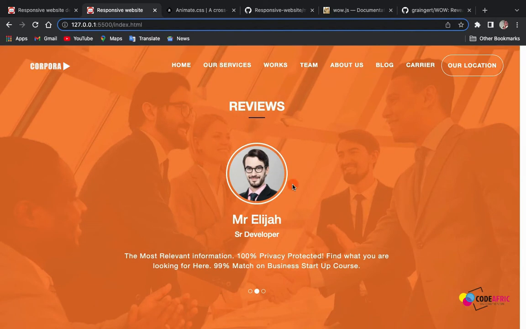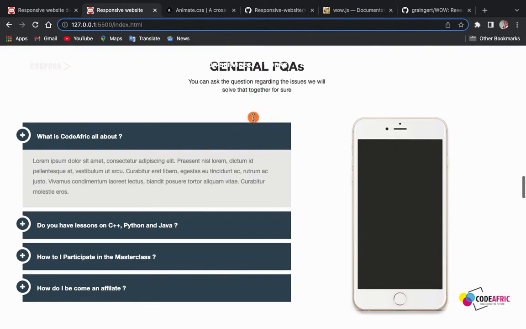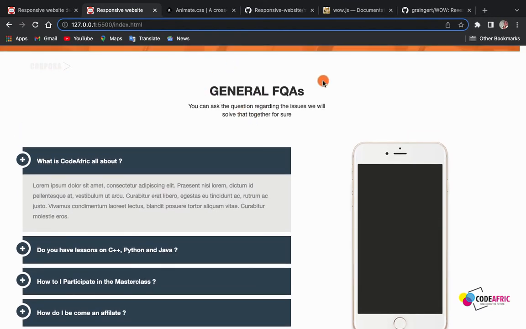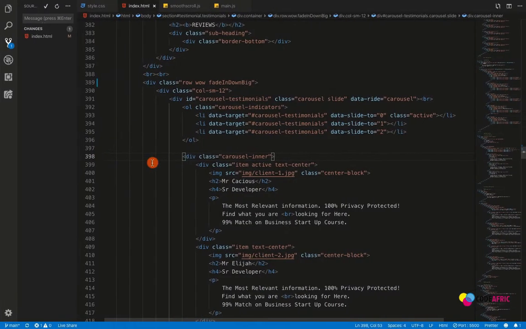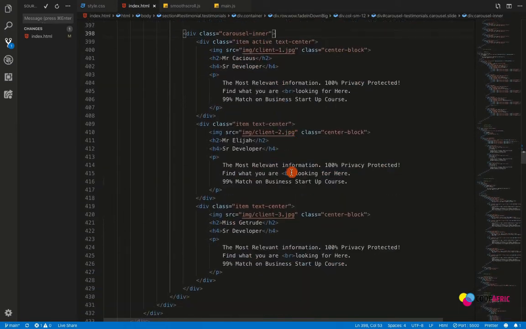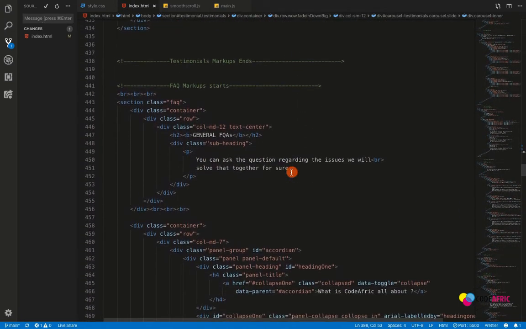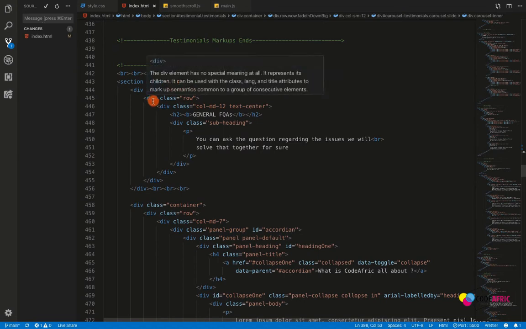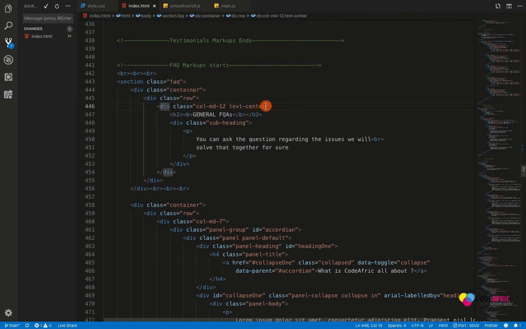Now let's go ahead and work on this section, the frequently asked question. I will apply it to this one, then I'll come to this place. Now back to our project. After this row, I'll apply it here. I'll give it wow, and I say zoom in. And here I'll give it an effect duration of 0.4 seconds.